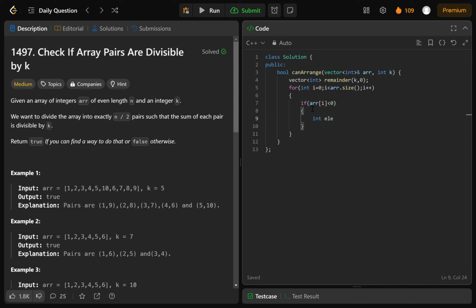Let's say we'll first convert the element into positive because we can't find the remainder by a negative value. So element equals minus of arr[i]. After that we will find the modulus. Element equals element modulo k.